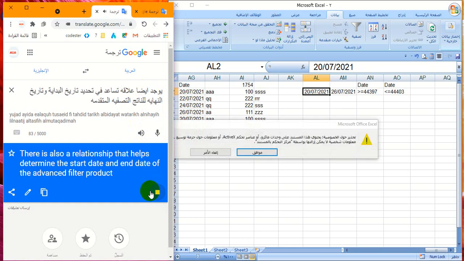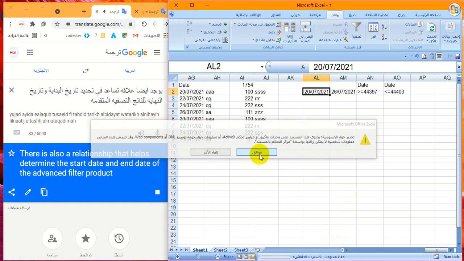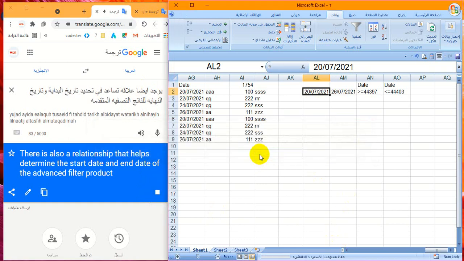There is also a relationship that helps determine the start date and end date of the advanced filter result.